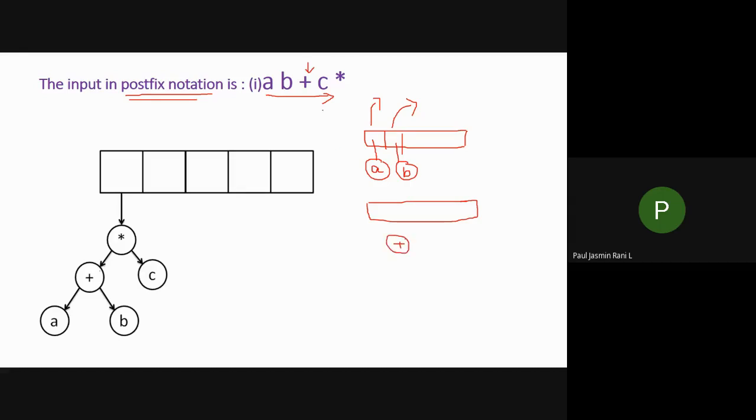What is the current operator? The current operator is plus, so I create a tree structure with it. The first popped element is B, which is placed on the right side of plus. The second popped element is A, which is placed on the left side of plus. After that, I push that tree inside the stack.